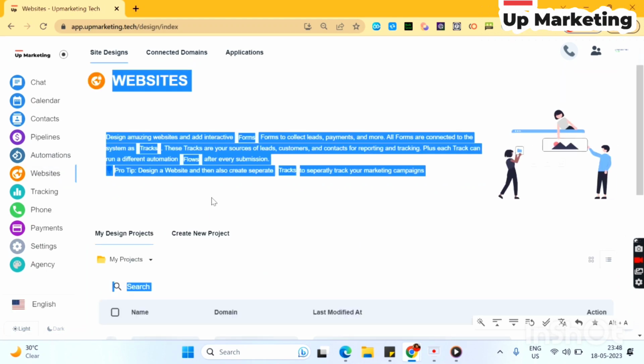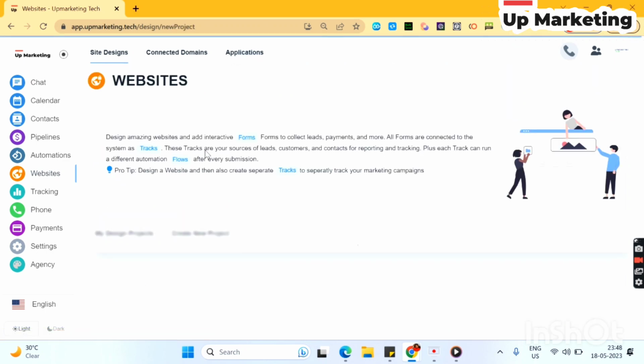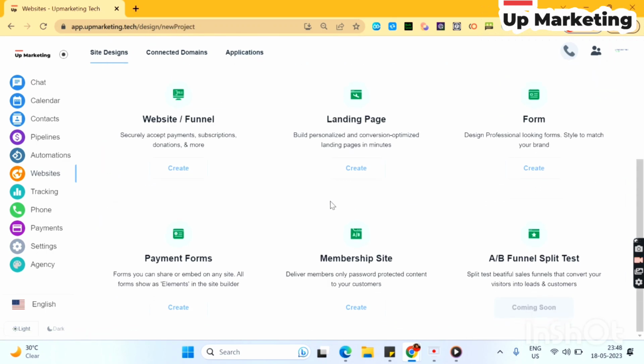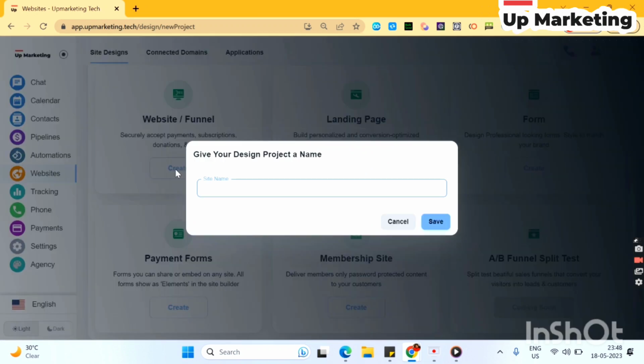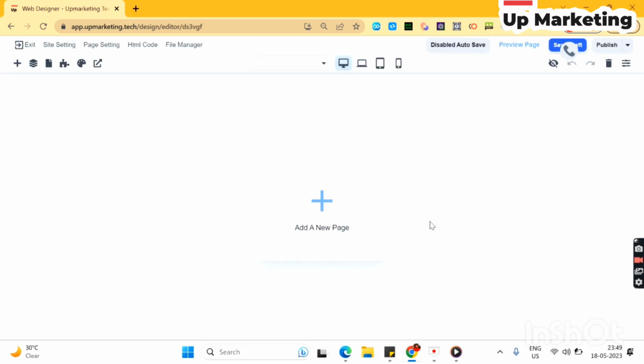Websites is the place where you could create websites, funnels, landing pages, forms, payment forms. You could directly collect payments through Stripe, etc. You could also create membership sites over here. So if you want to create a website, you just need to click on any option over here and give it a name. You could just type test, for demo purposes. So basically, this is how the builder looks like.